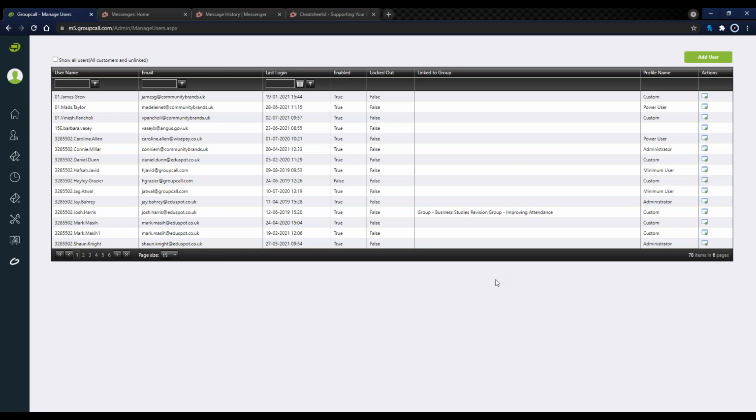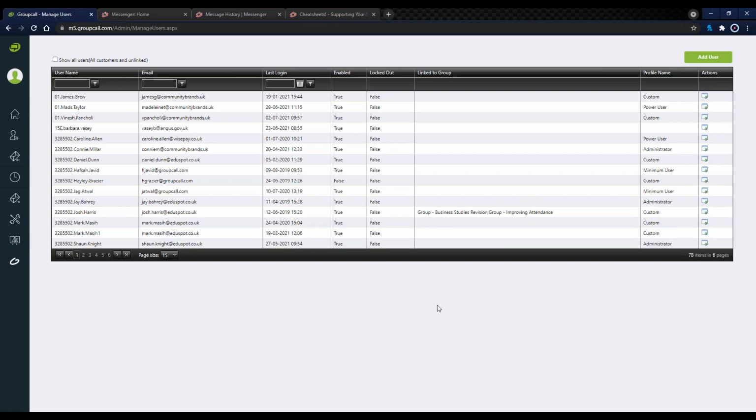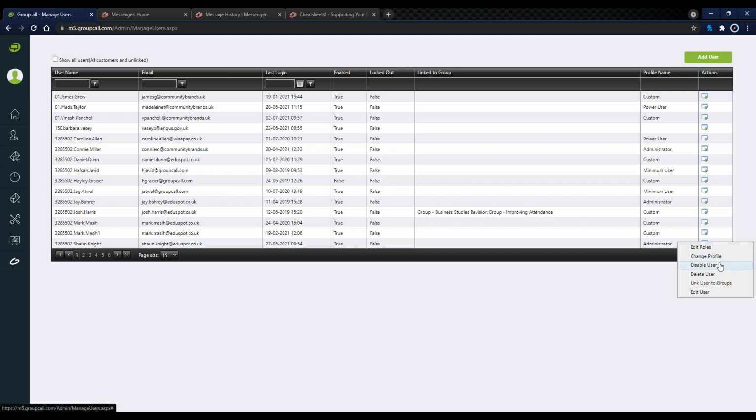And if you have anybody that's been locked out of their Groupcall Messenger account, you will see where it says locked out here, it says false for everybody, but it will say true for those that are locked out. All you can do from there is, instead of saying disable user, it will say enable user, and you can re-enable them from there as well. Likewise, if you have anybody that's left the school, you can delete the user from here as well, just to remove them from the system altogether so they don't have access anymore.